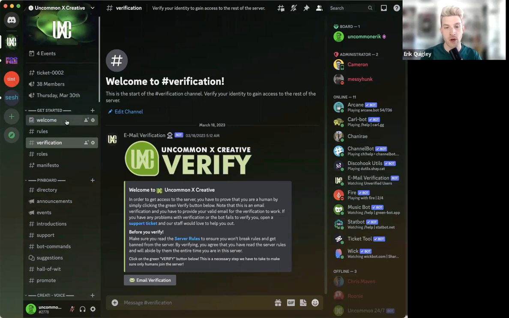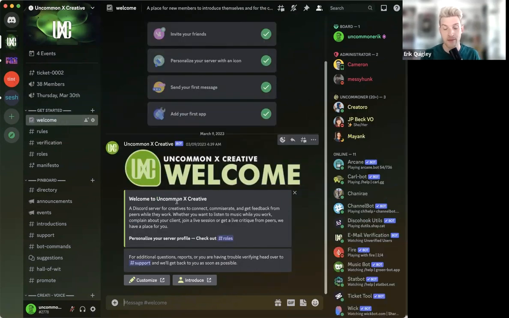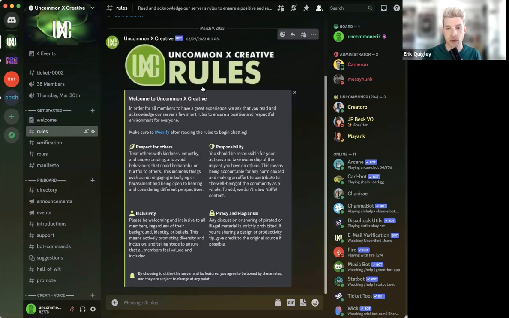If we go back to welcome, initially, you're going to have to click a button that says you need to verify everything. Once you've verified, then it will bring you back to this screen. The first thing that you want to do is agree to our rules. So you're going to be prompted to do that during the verification process.